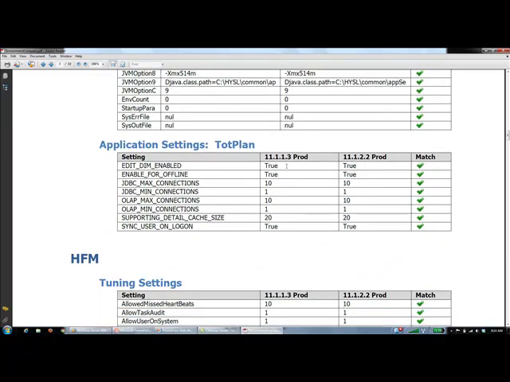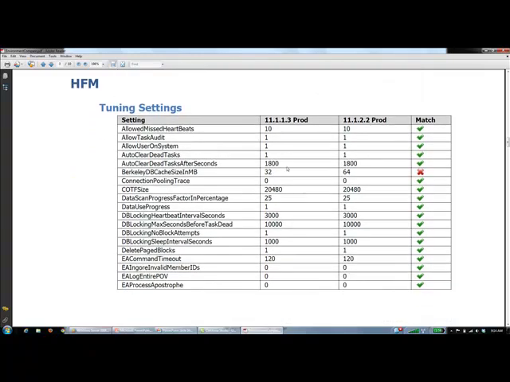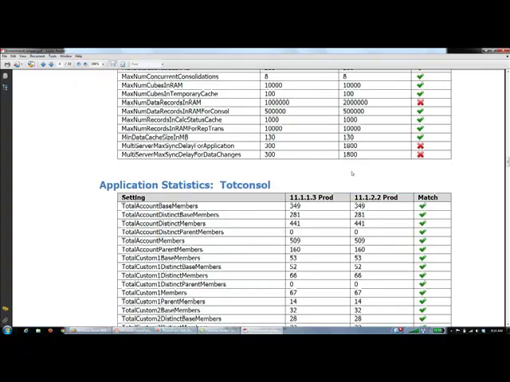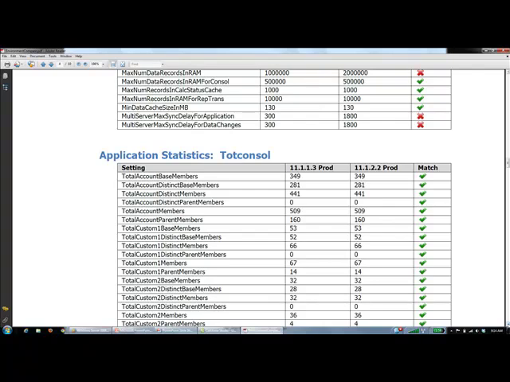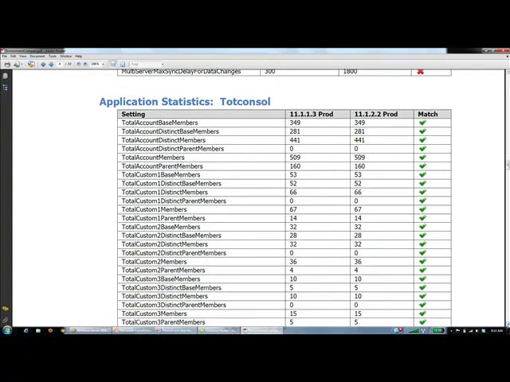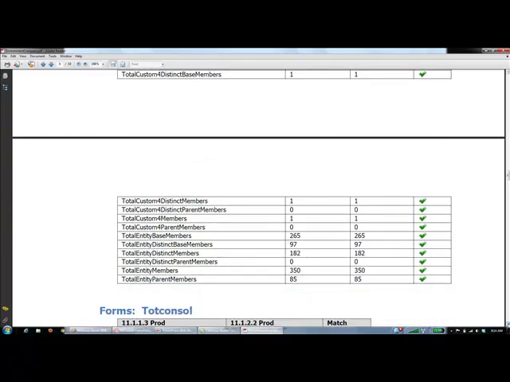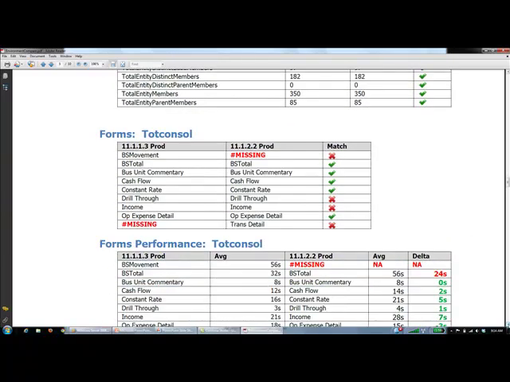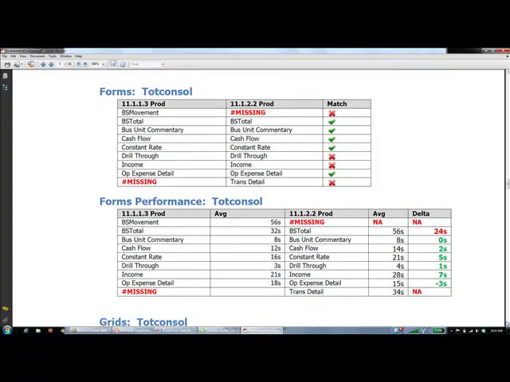So it's going to go through your tuning settings and application settings. Here's HFM settings, and we can see here's one setting that's different. Again, maybe this is by design, or maybe it's because we forgot to apply a customized tuning setting. Whatever the case might be, this is going to draw your attention to what is the same, and more importantly, what's different. It'll also look at your application settings so you can ensure that if your intention was to rebuild your applications in the same structure, that's been done. So we'll look at all of the statistics about how many base members we have, as well as any properties on the applications.